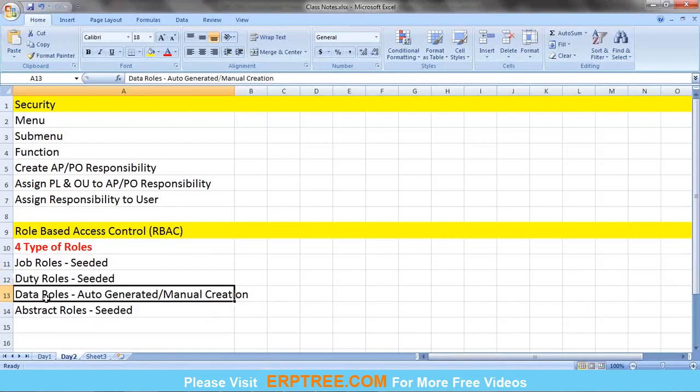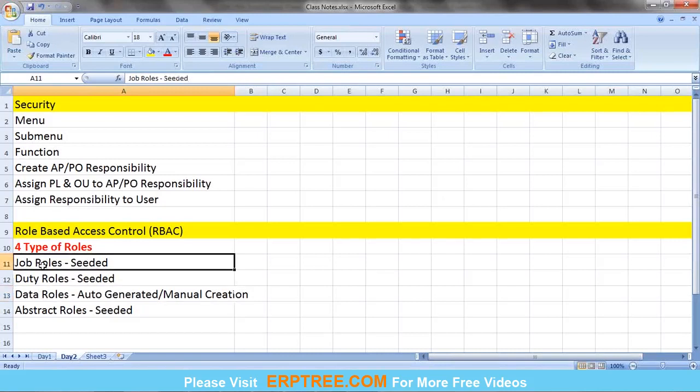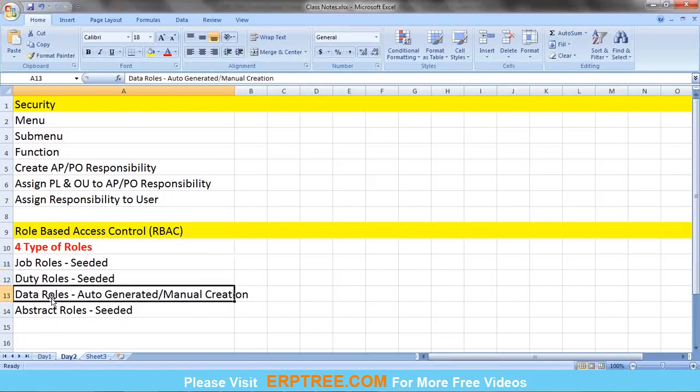How can data roles be created? A data role can be created against a job role or duty role. Simple point. These three are seeded. Say, for example, I want to use the job role. If I want to use the job role, I should create the data role for that. Or say I want to use the duty role. For that I should also create the data role. So that's how it works.